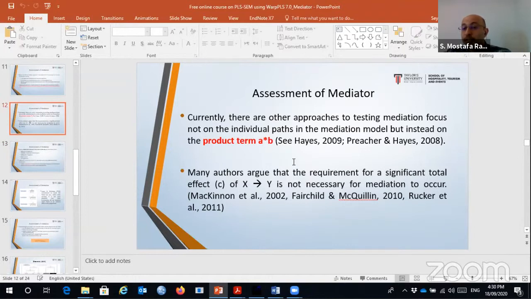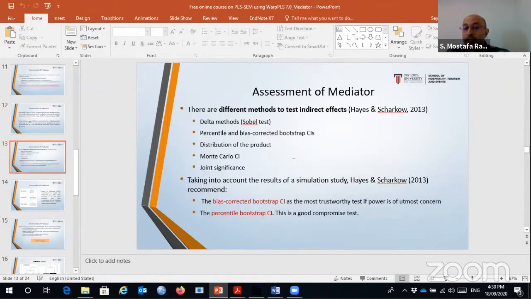And bootstrapping, or resampling, calculation of the confidence interval using bootstrapping, is a non-parametric method. So it's suitable for testing significance of the indirect effect. So among all these tests, the best method for assessment of mediator is the product of coefficient, assessment of significance of the product of coefficient using bootstrapping, right? And Baron and Kenny for testing mediator is not an acceptable method.